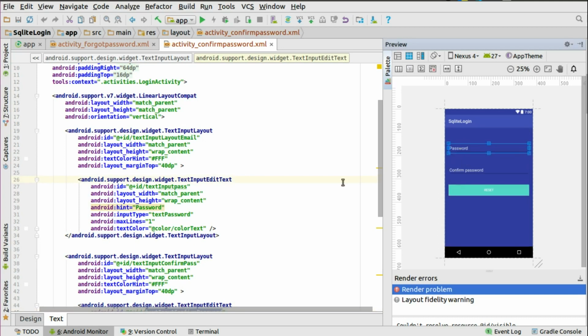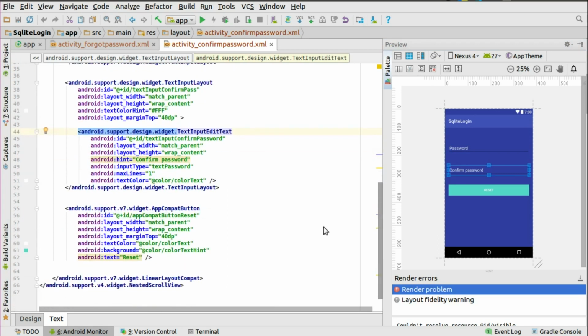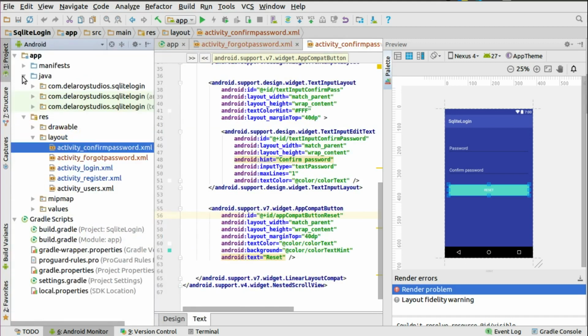The first field is for the password, where we have it as the text input edit text from the Android Spot Design widget, and the second one is the confirm password, also from the text input edit text, and the app compat button to depict the button. So we'll get to code up the logic in the Java classes, and for us to do this very well, we'll implement some few logic here.